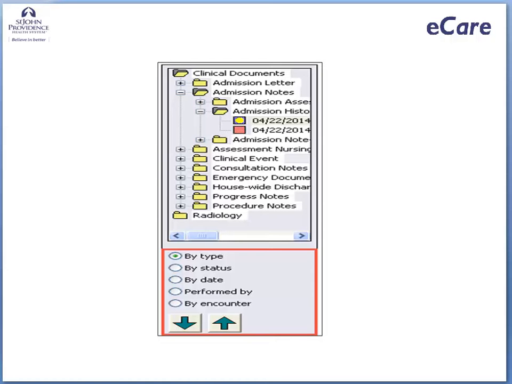Performed by. Folders are labeled with the name of the associate who created the document. By encounter. Documents generated during a specific encounter are in folders labeled for that encounter. And the green arrows move up or down the list of documents, opening each one in the order that they are displayed.